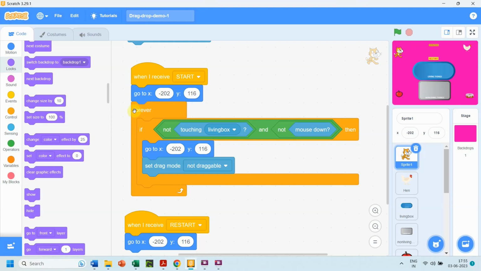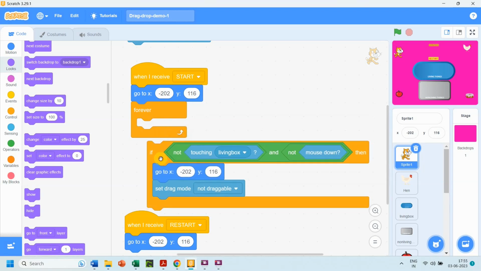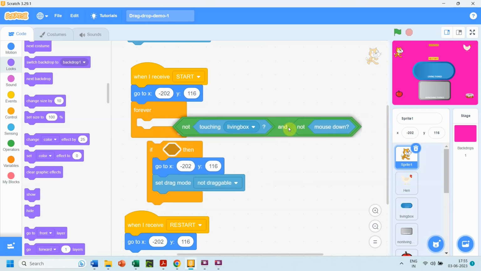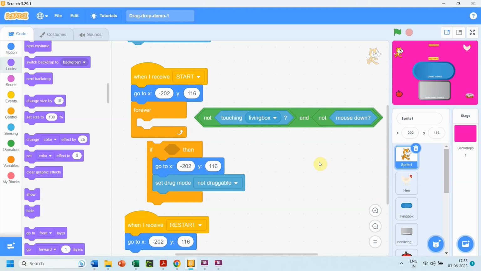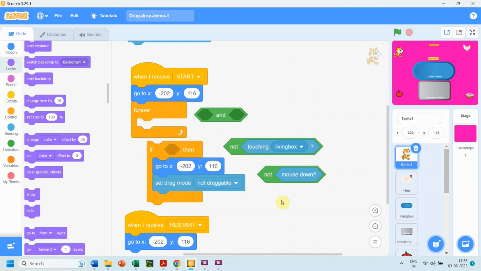So, infinitely, it is checking something with the help of an if block. If blocks help in checking certain conditions to take some action accordingly. Here, we are checking two conditions. Both the conditions are combined using an and operator block. One condition is checking that cat is not touching the box named living box. And the other condition is checking that user mouse click is done, that is, user has released the mouse button.